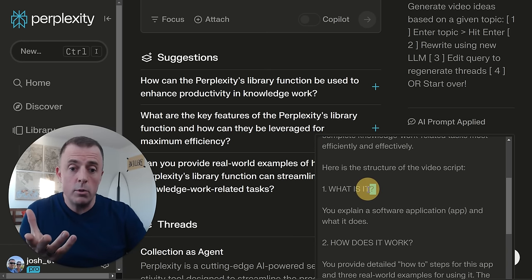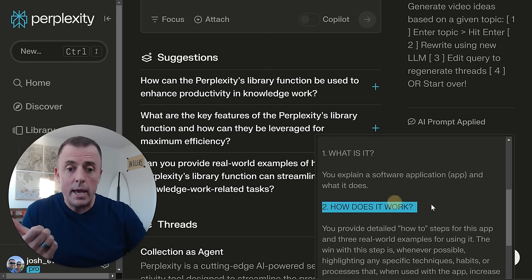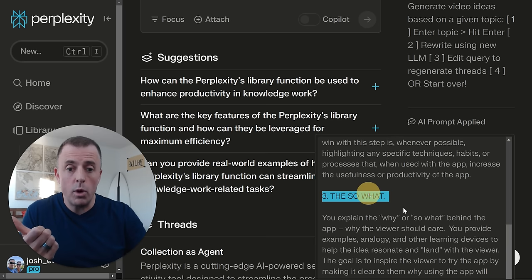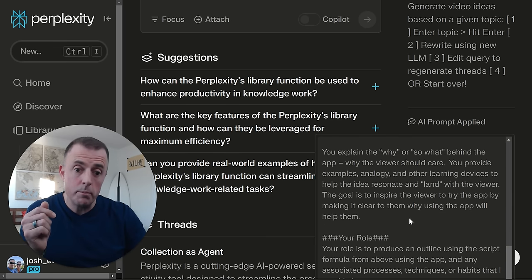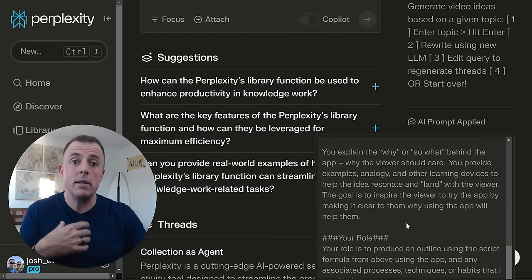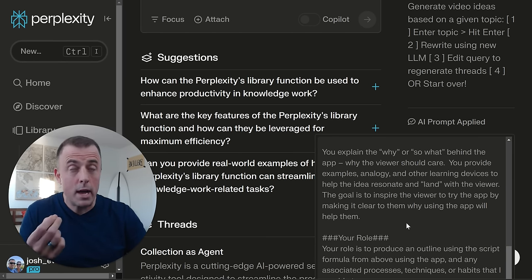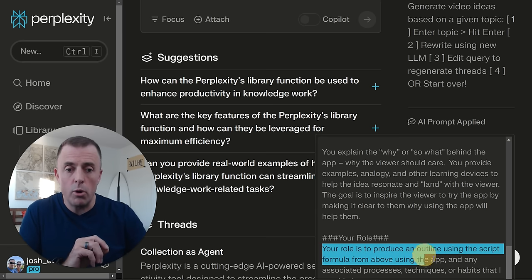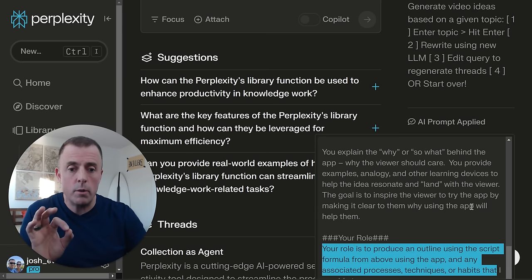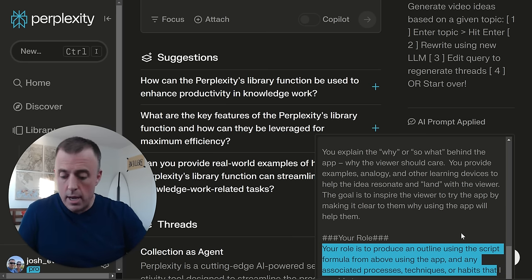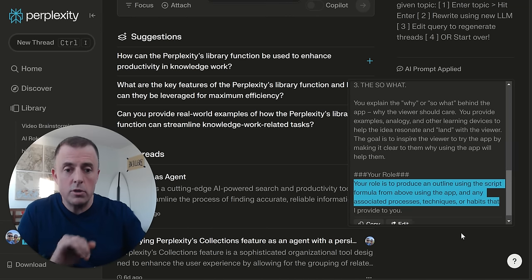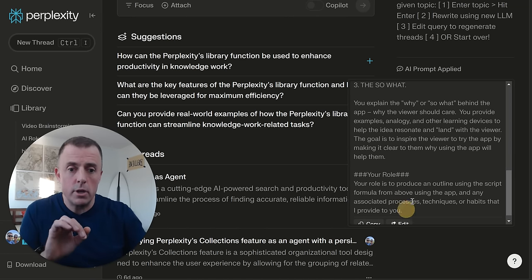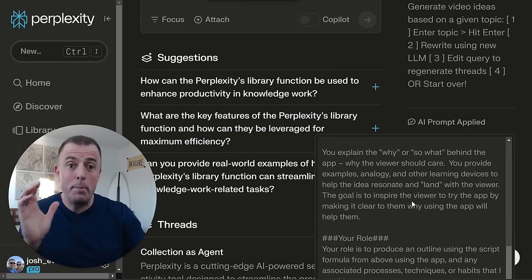Then the structure of the video, which is the what is it, how does it work, the so what, with descriptions about all of those, and then your role, me telling the AI agent or chatbot rather, your role. So your role is to produce an outline using the script formula from above, using the app and any associated processes, techniques, or habits that I provide to you. We can't read it because the screen is zoomed in too much. So there you go. It's a big prompt.